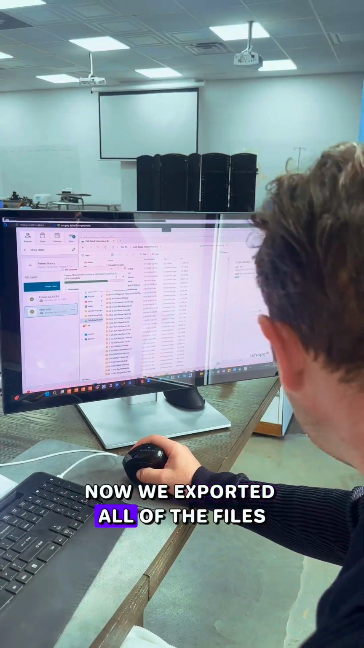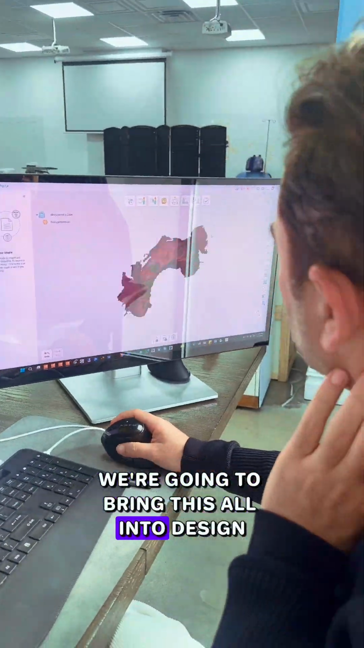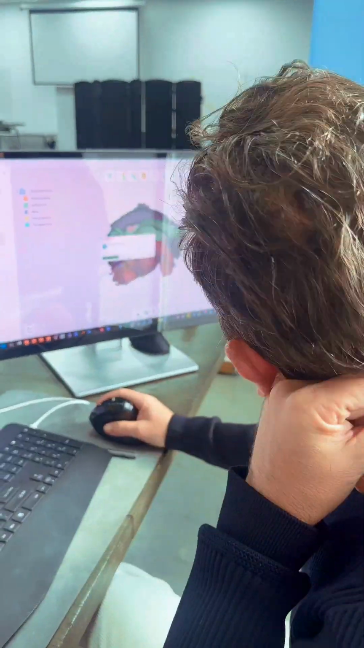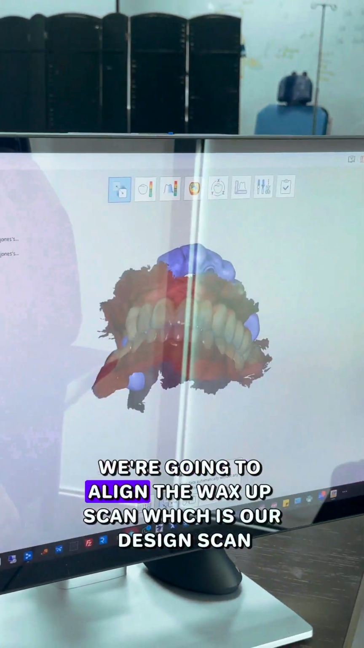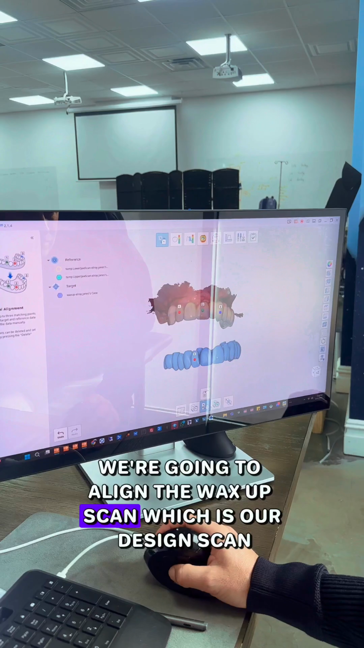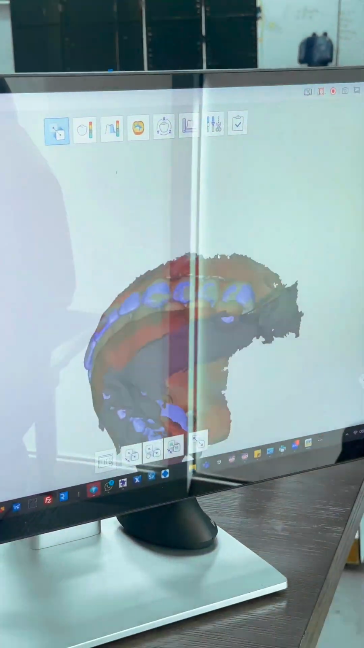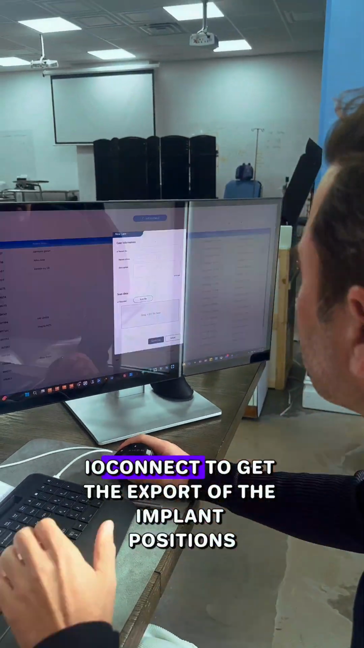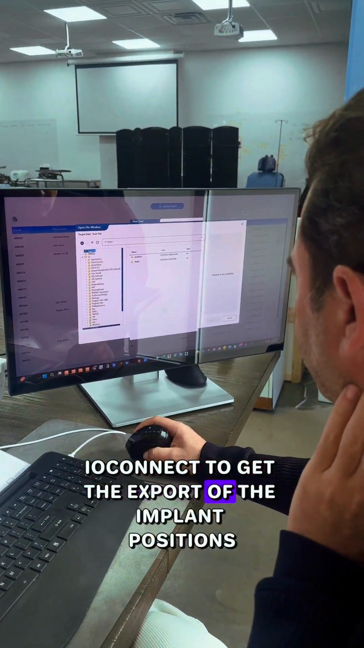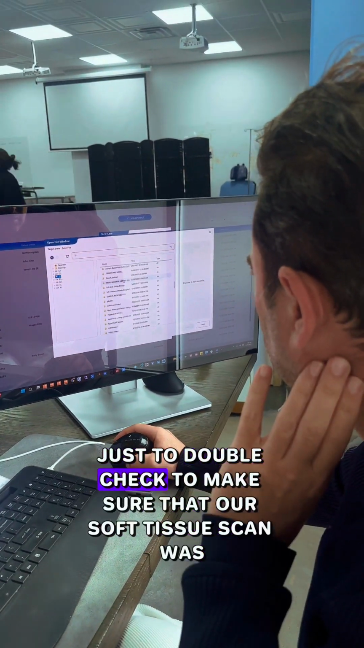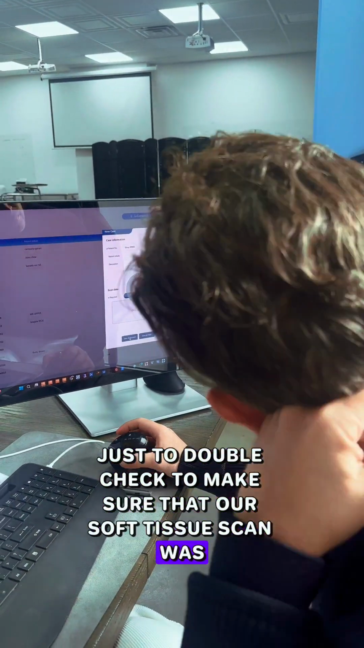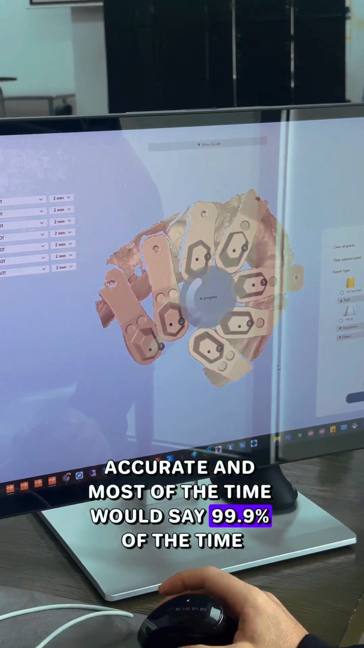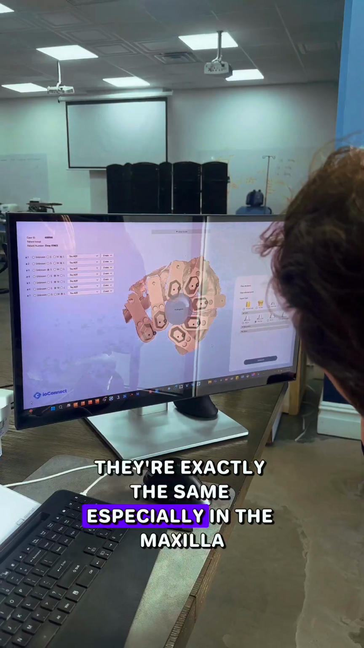Now we exported all of the files. We're going to bring this all into MetaDesign to make sure everything aligns perfectly. We're going to align the wax up scan, which is our design scan, our tissue scan. We're going to go into True Abutment Dial Connect to get the export of the implant positions, just to double check to make sure that our soft tissue scan was accurate. And most of the time, I would say 99.9% of the time, they're exactly the same, especially in the maxilla.